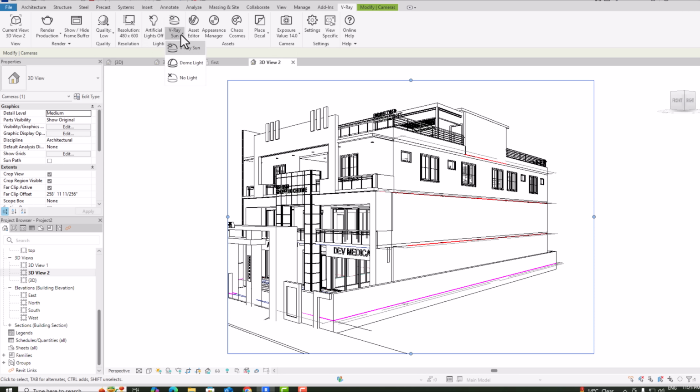And this is Vray Sun. In Vray Sun, you can use it like in any other software. Use Vray Sun and Sky system as environmental lighting, and the sun position settings are taken from Revit. So whatever the position of the sun, this will be reflected here. So this is dome light, and if you don't want any light, you can turn off your environment light.